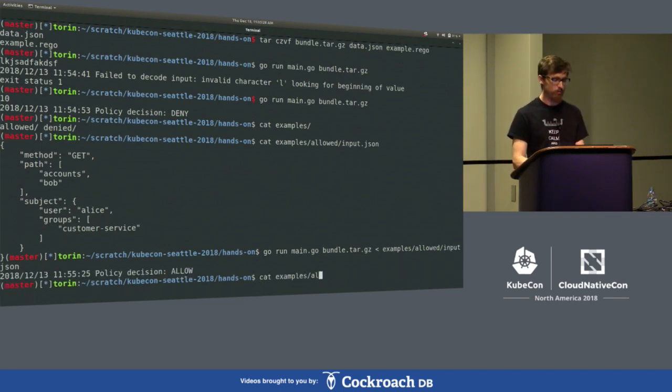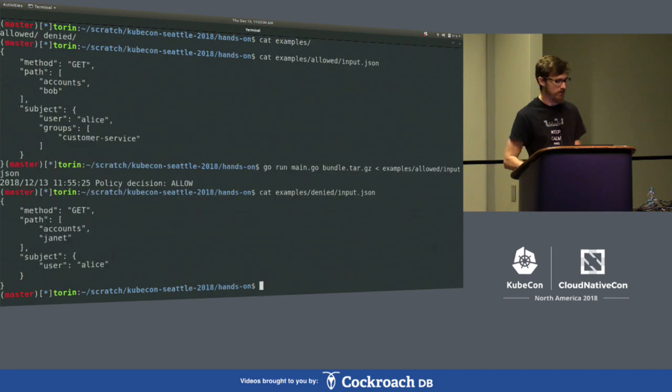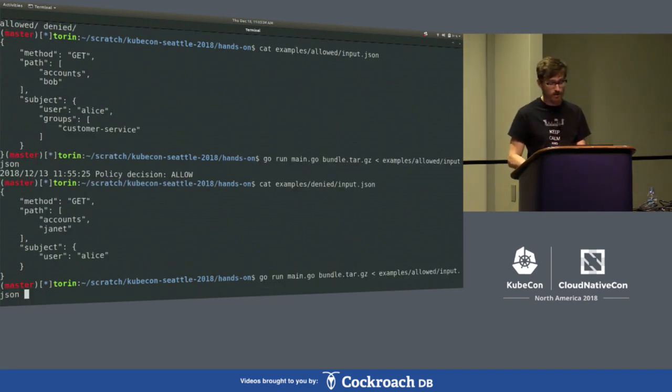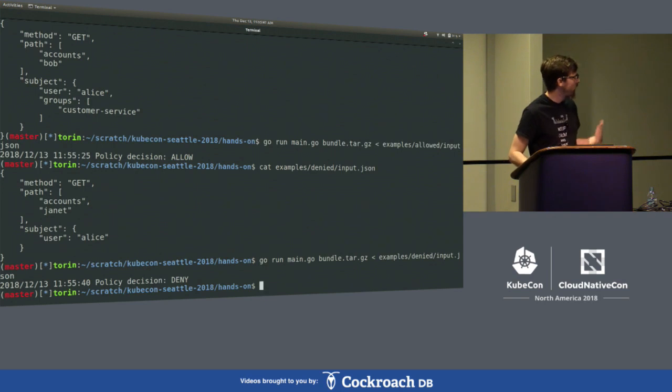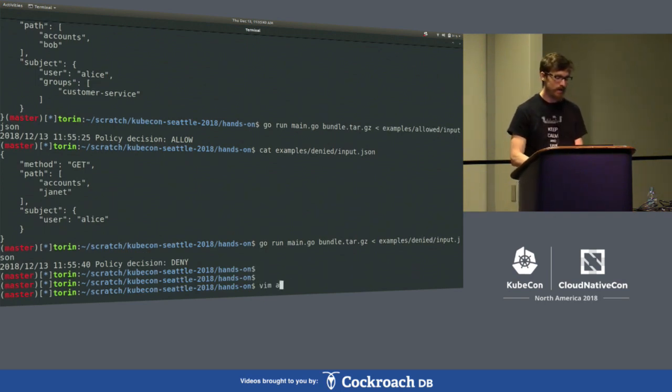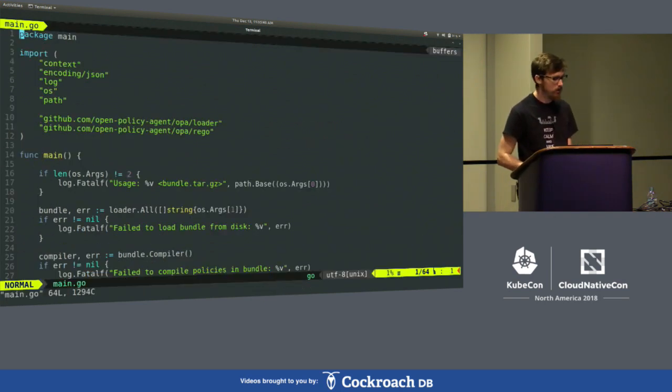But I also have a case that would get denied here, right? So this is a request from Alice for Janet's account, right? She's not assigned a ticket for Janet. And in this case, it's missing the customer service group, so it would get denied for that reason as well. But just to drive the point home, in that case, it gets denied. So how does this actually work? Well, it's not that complicated, actually.